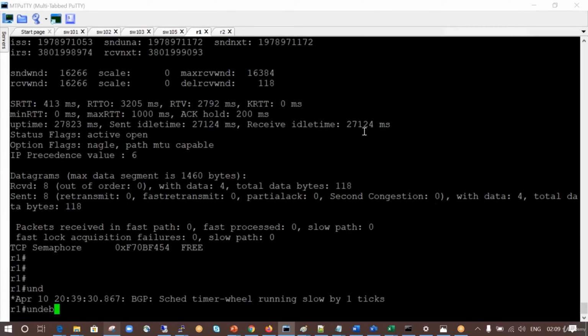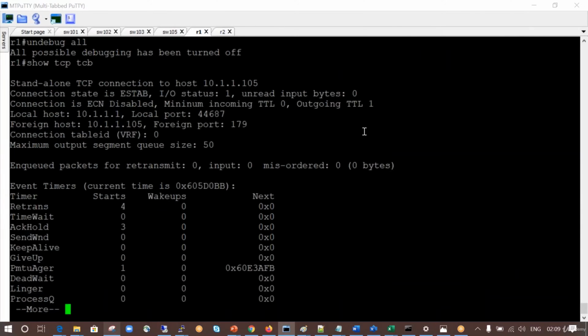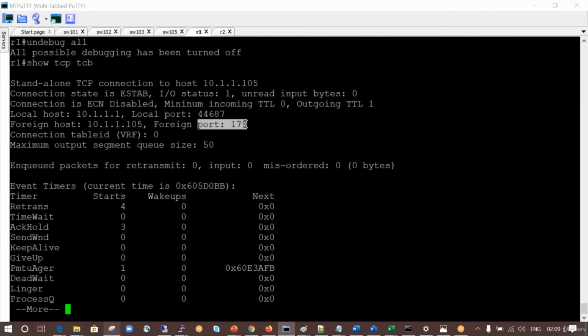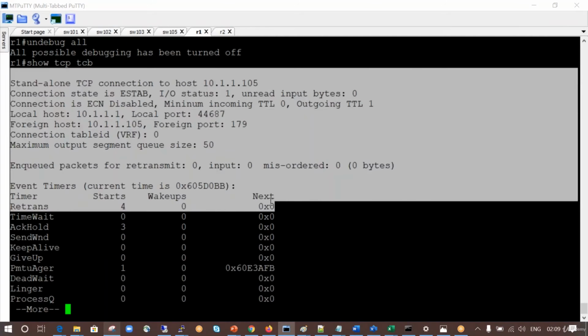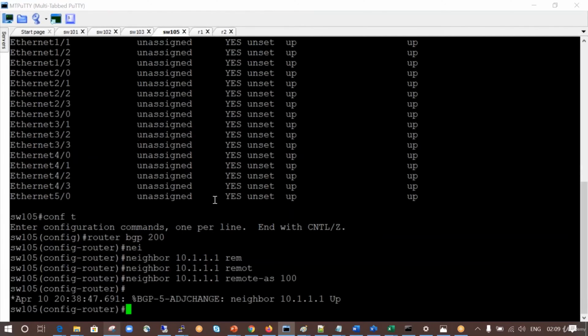Let me undebug. And now you can see the output for this. You can see the port number is this. So local port is this, the foreign port is this. Great. So most of the information we are getting from here. All right, so now the eBGP relationship is up and running.